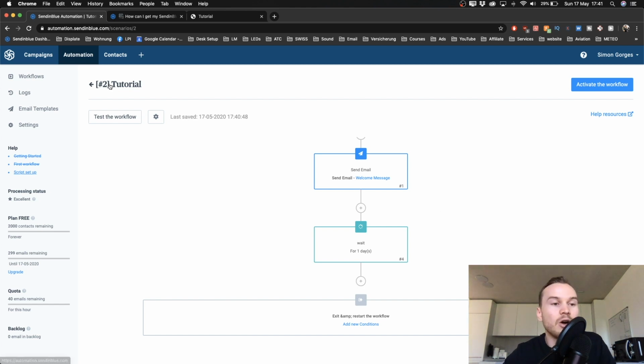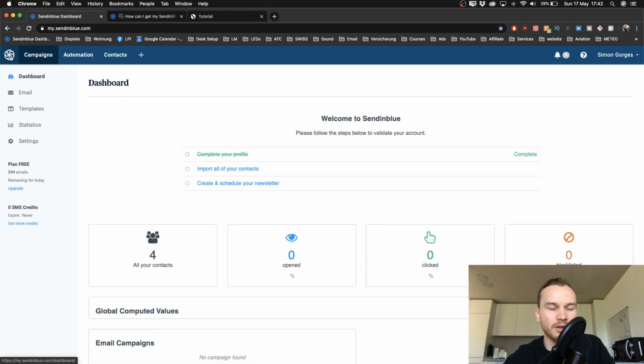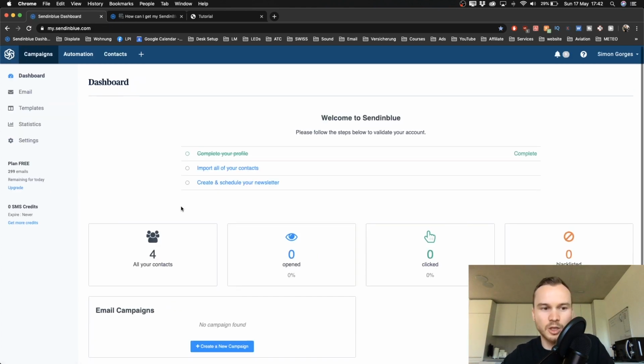So we go back to the dashboard. We click on the top left button here. Remember, if you want to activate your workflow, you have to click on activate the workflow. So I'm just going to quickly do that, and now we see it's active. Okay, so now I'm going to go back, click on the logo, and I'm back in my dashboard.